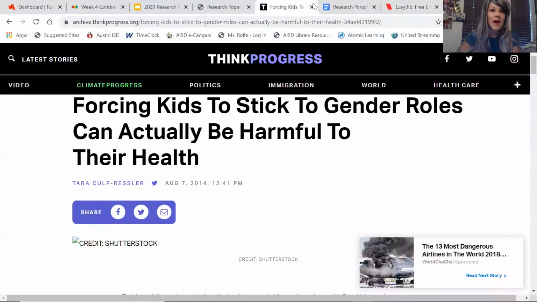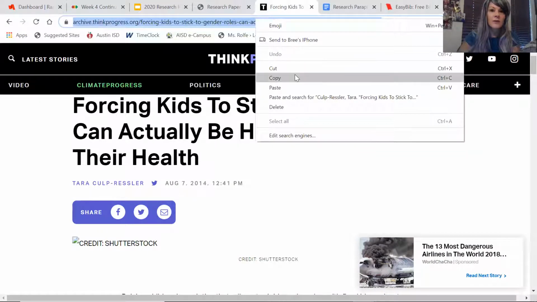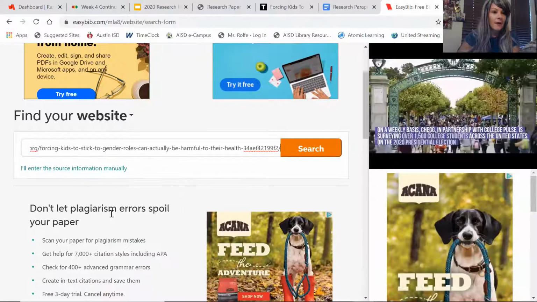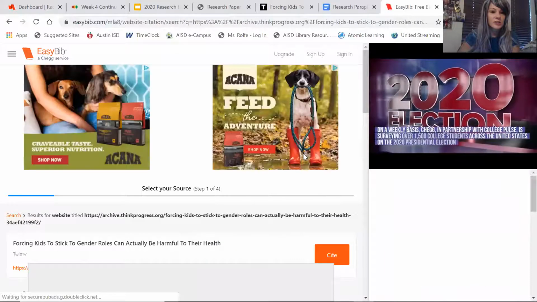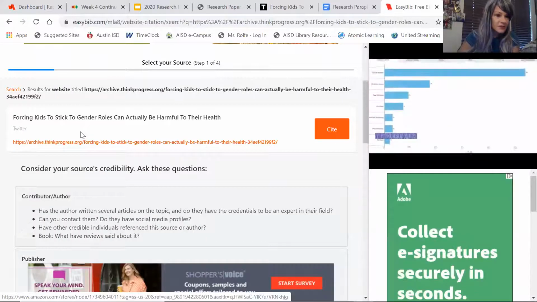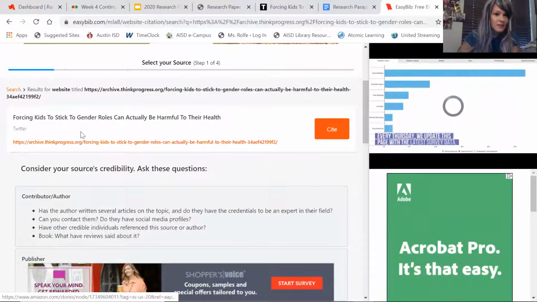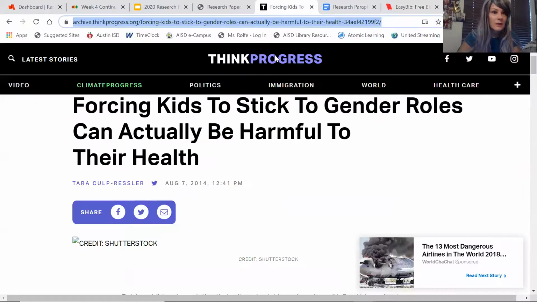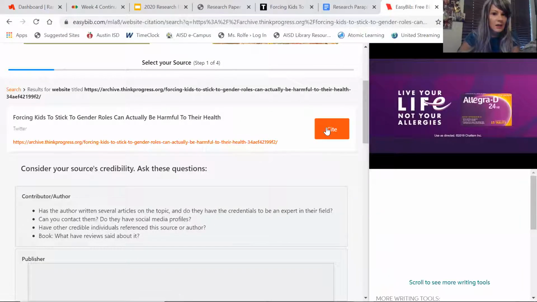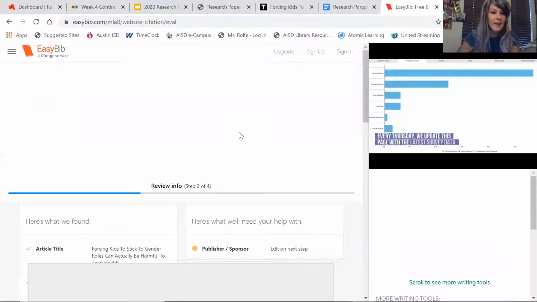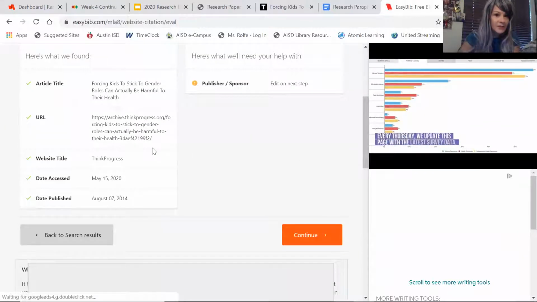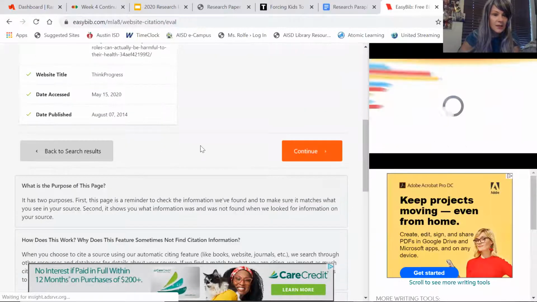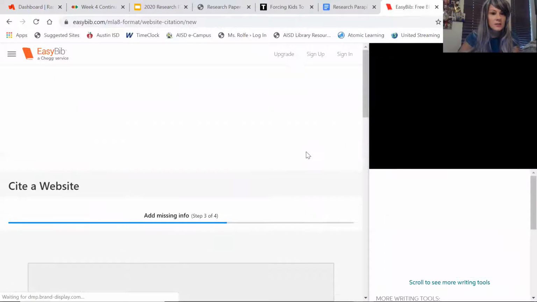So I'm going to copy the link to my article and paste it into EasyBib. Then I'm going to do search, and it seems to have found it, although it looks like it's citing it from Twitter. Is that right? I don't know. So I'm going to click cite, and then you have to review the information and make sure it is correct. And then you're going to hit continue.